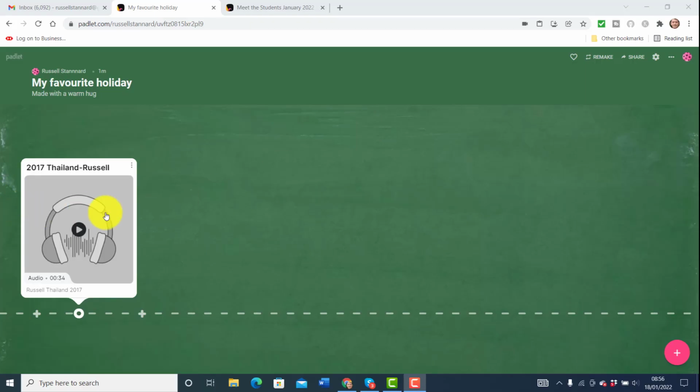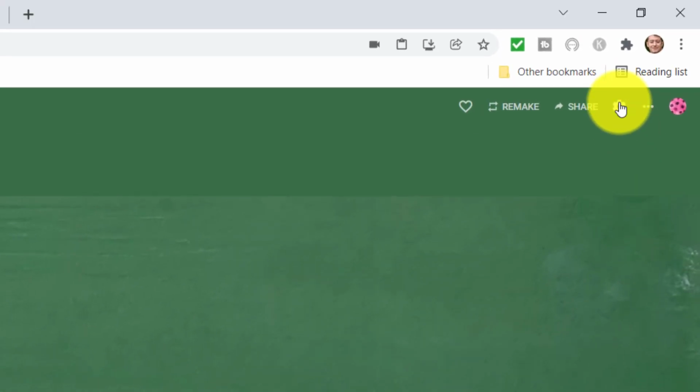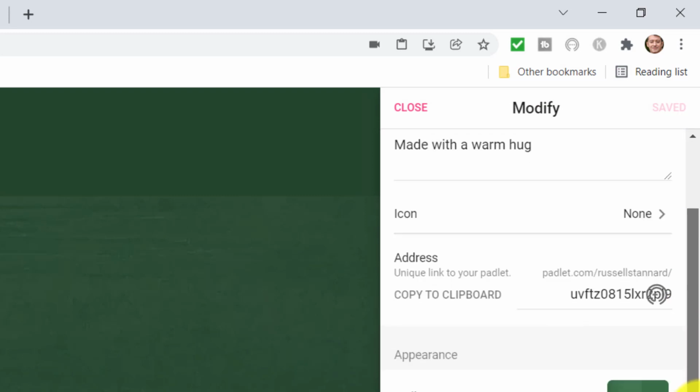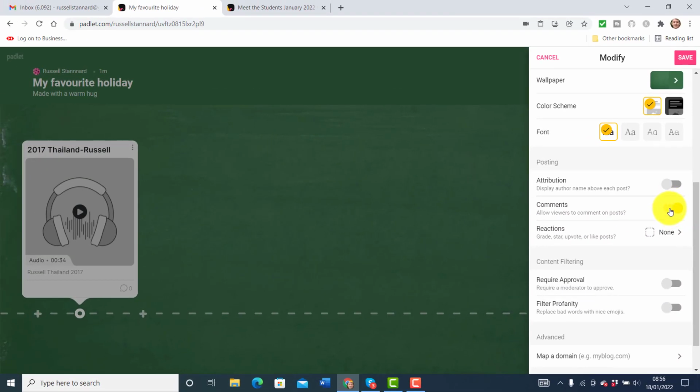Now, once all the students have got their recordings, so let's say you've got 10 or 12 recordings or 15 recordings or 20 recordings all added onto the timeline, what you can then do is click on this button and then change this activity by saying comment, so that people can now comment on other people's recordings.